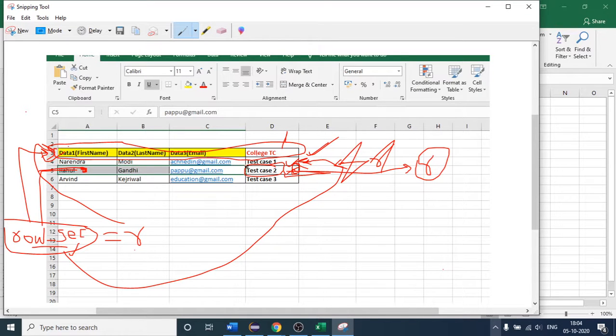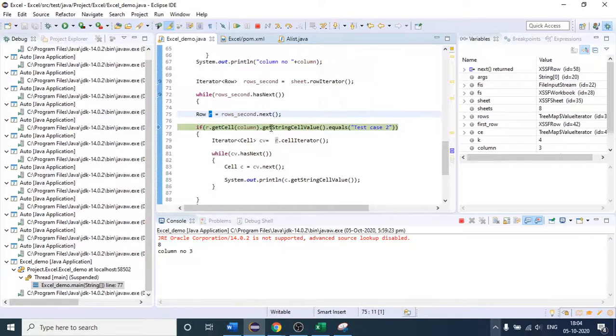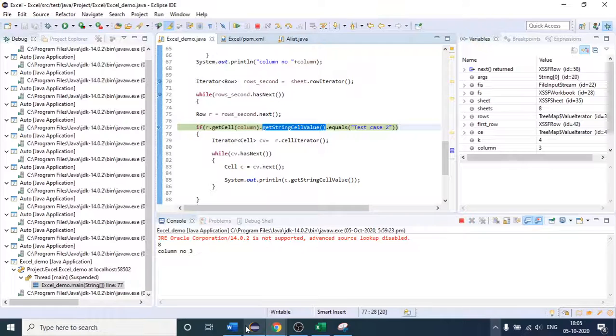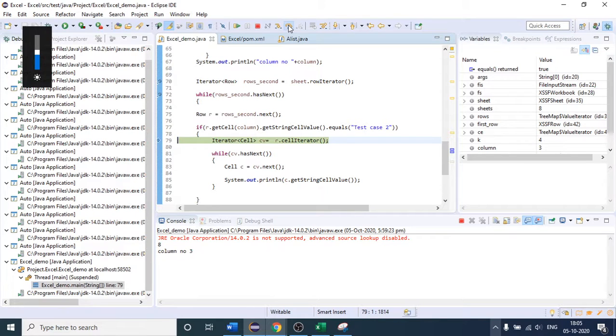Once you get the cell, I'm saying get me the string value present inside the cell. After that you will get this test case 2, which is our actual text. So this time the if condition will be checked, and this time the condition will become true. So we came inside of this if condition, because the condition is true. This is our desired test case.